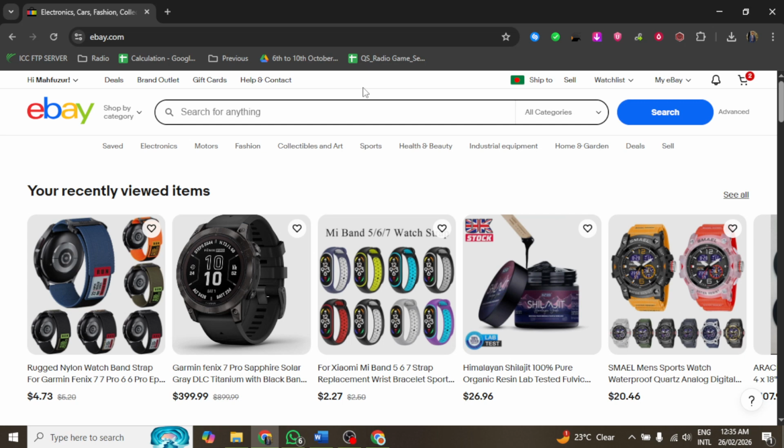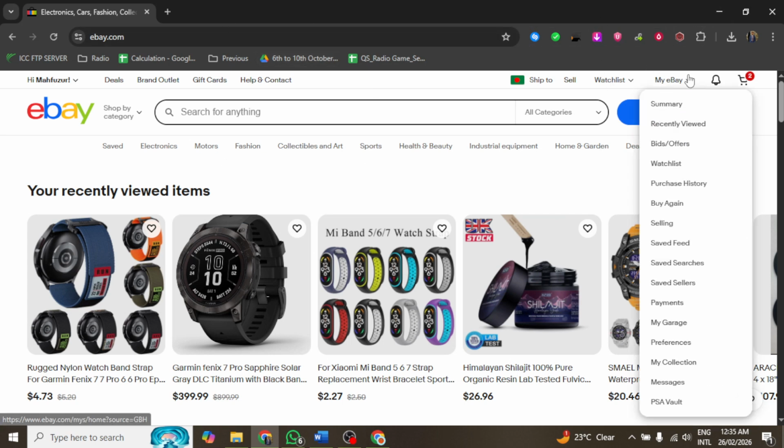Once you are on the homepage, look for the search bar at the top. If you are not already logged in, click on the Sign In button, usually located in the upper right corner. Enter your email and password, then click Sign In again to access your account.